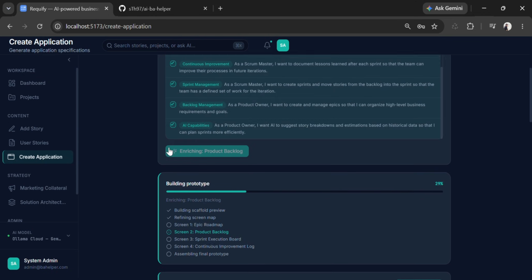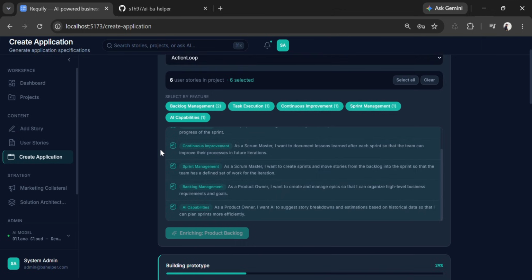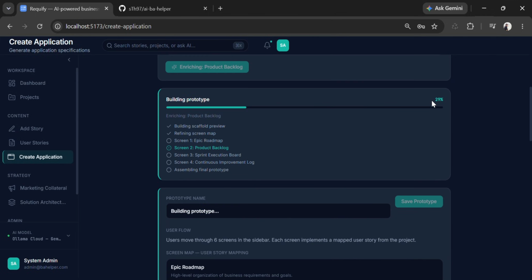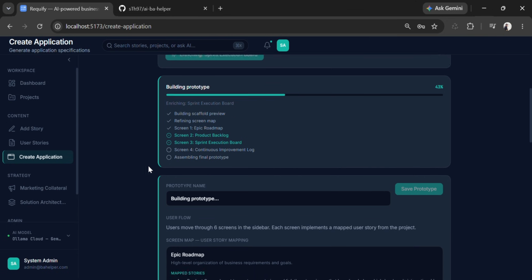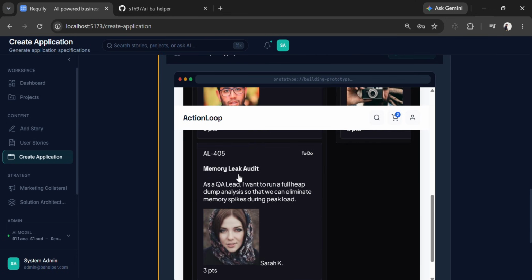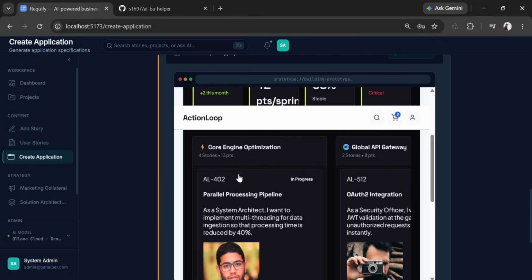All right, so this is how the prototype is being generated, and here as we can see, the system is working on it. We can see the percentage of completion and at which screen it is currently working. Okay, and it is just doing something.